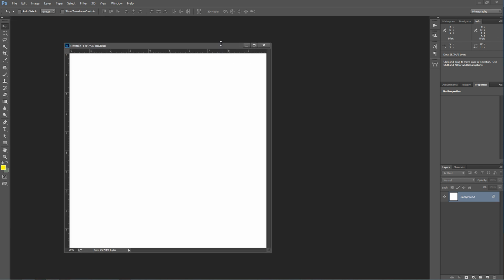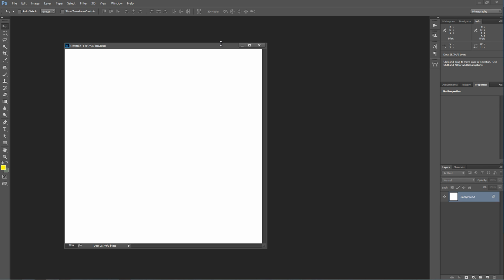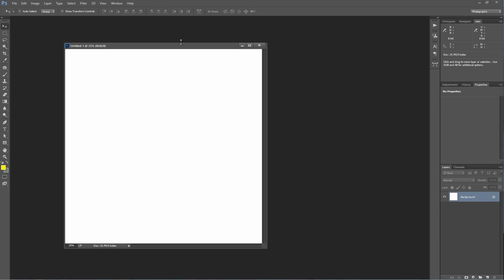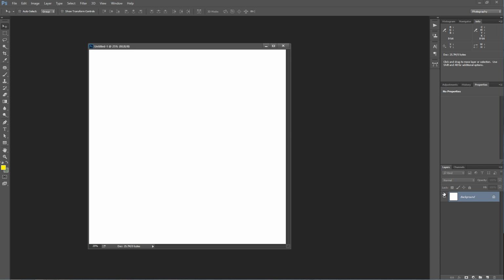Now I'm pressing Command or Control R right now to take the rulers off, so there's less that you're seeing. If you press Command or Control R, it will toggle the rulers, which are really nice because we made a 10 by 10 document. Guess what? We got 10 inches along the top, 10 inches along the side. Control R, Command R to remove those if you don't want to see them. So here's our layers palette. Our layers palette is down here.